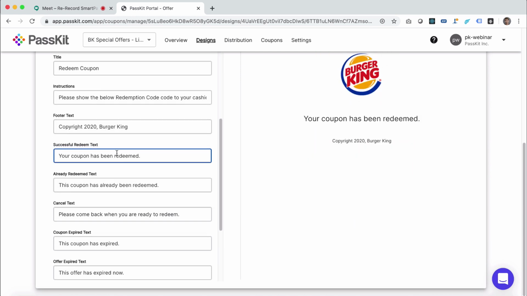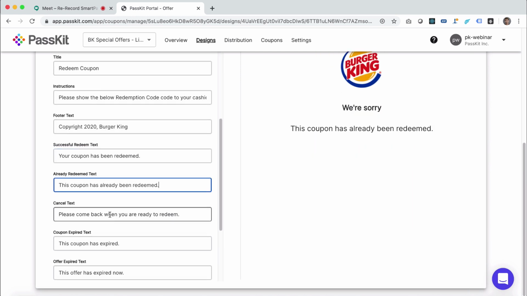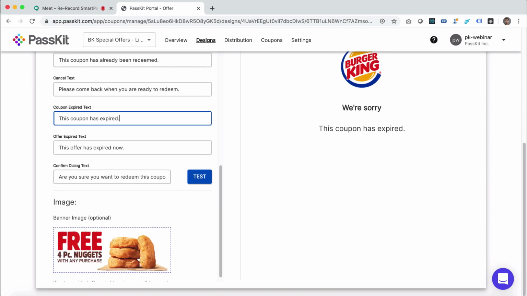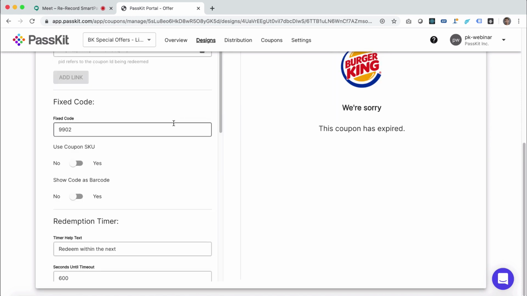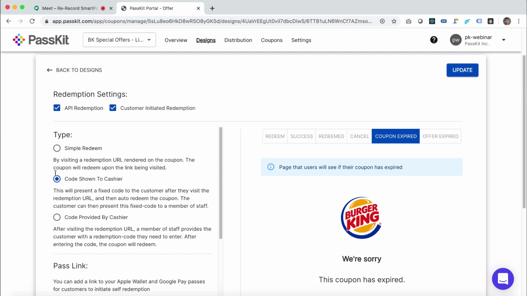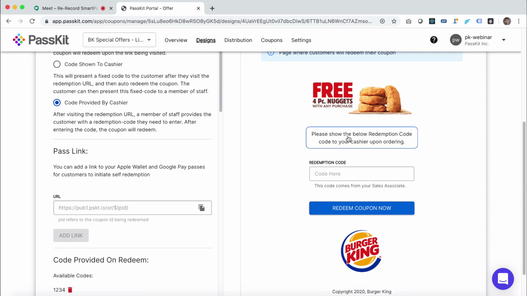For the rest, this is just all configuring these individual messages and pages. So super simple, just click as you go and you can configure it in here. Now let's change this up a little bit. So we just saw the code shown to cashier redemption. Let's do the code provided by cashier. Let's change this now and then go through the demo again and see what this looks like.